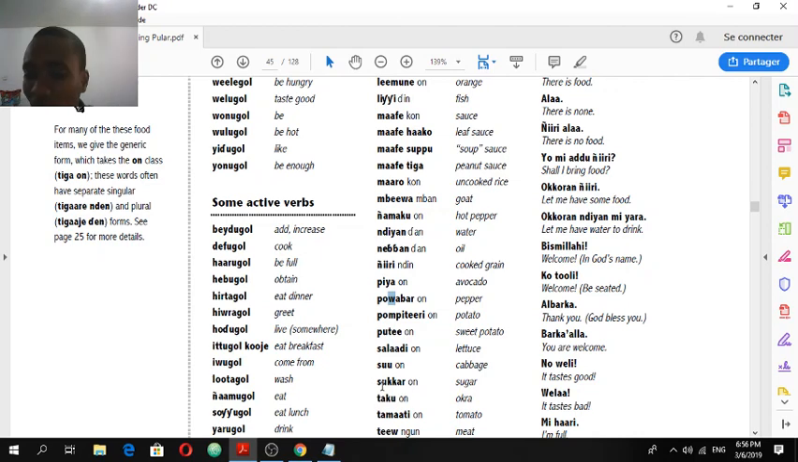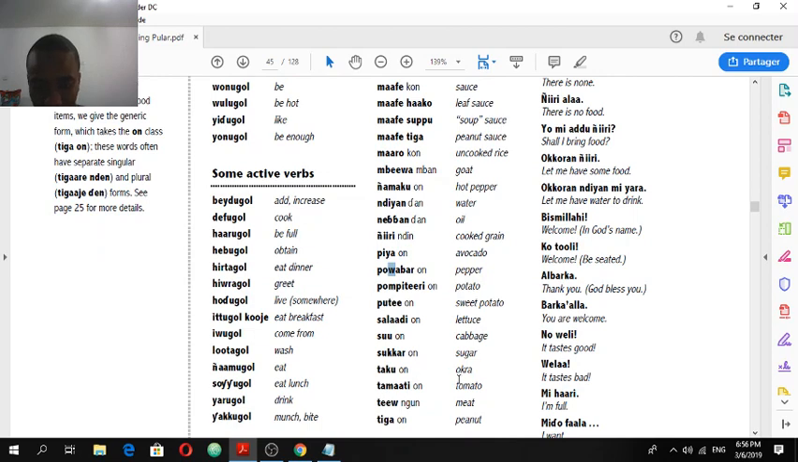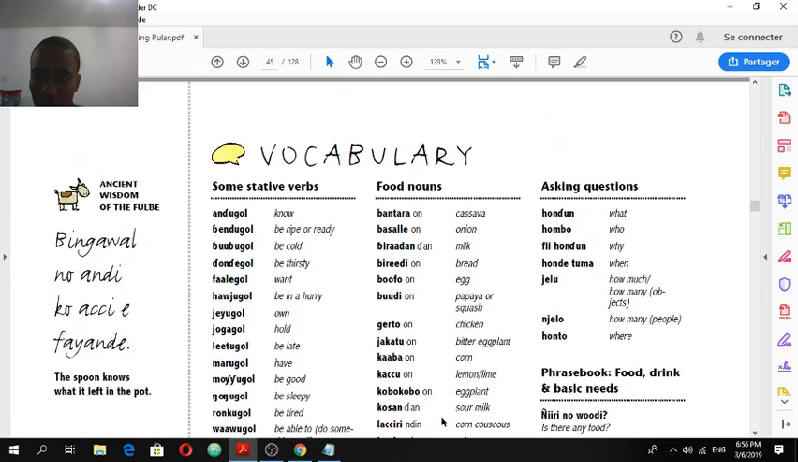I will try to buy it. I really love it. When you add it to the rice, it makes it very, very easy to eat and digest. It's so amazing. I love okra. Tamati is tomato. Teu is meat. Tiga is peanut. I love tiga also. I like peanut.